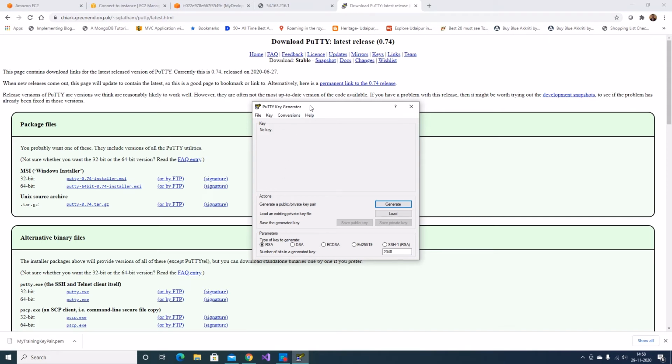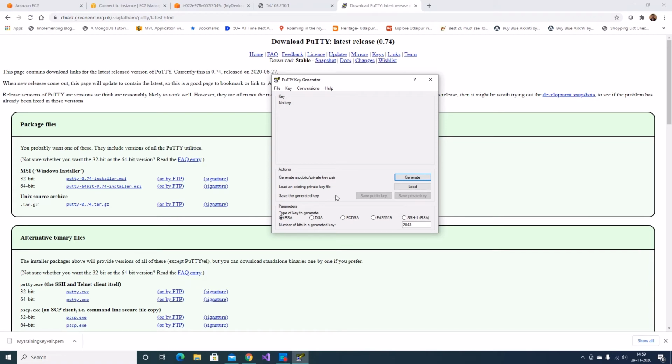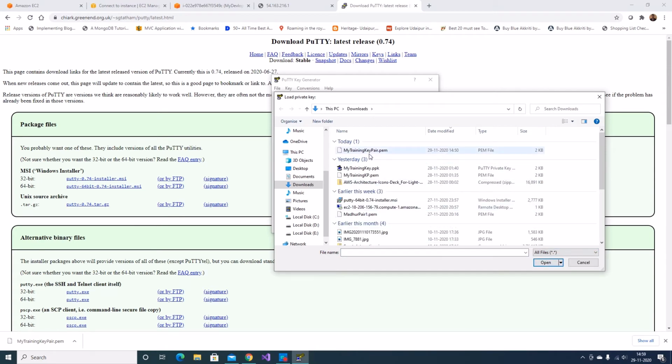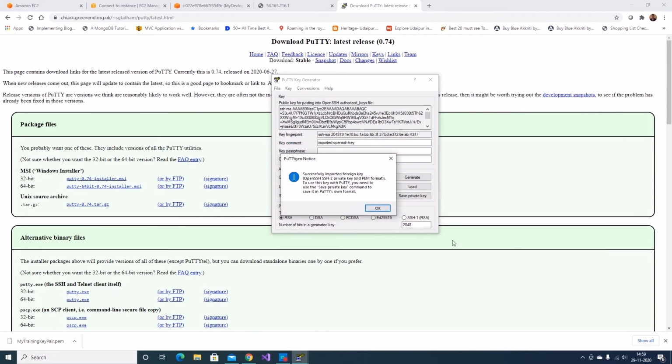So first, what I need to do is load an existing private key file. In the downloads, I just select all files. So this is the key pair which I downloaded right now. I just select this file here and we'll get a message saying successfully imported. Just click on OK. And then I just save this private key.